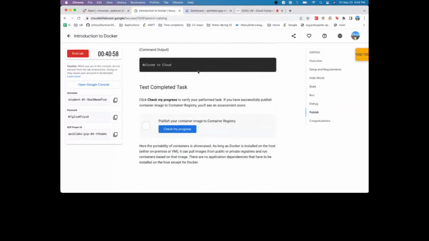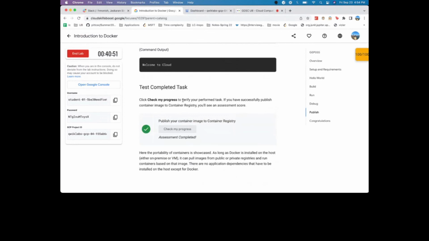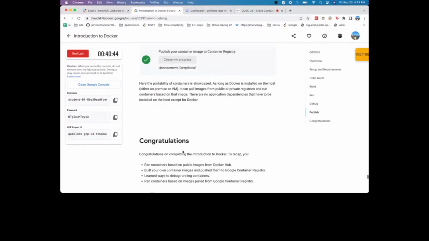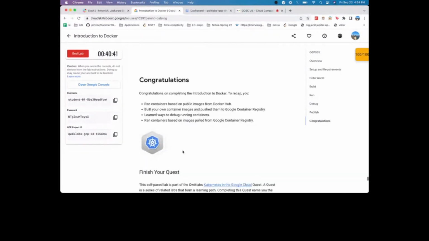Okay. So after you follow all these steps, just check your progress. So this says that your assessment is completed and your lab is complete. And yeah, so in this you ran containers based on public images from Docker Hub. You built your own container images and pushed them to GCR, and you learned ways to debug running containers and ran containers based on images that you pulled from GCR. So you learned all these things.